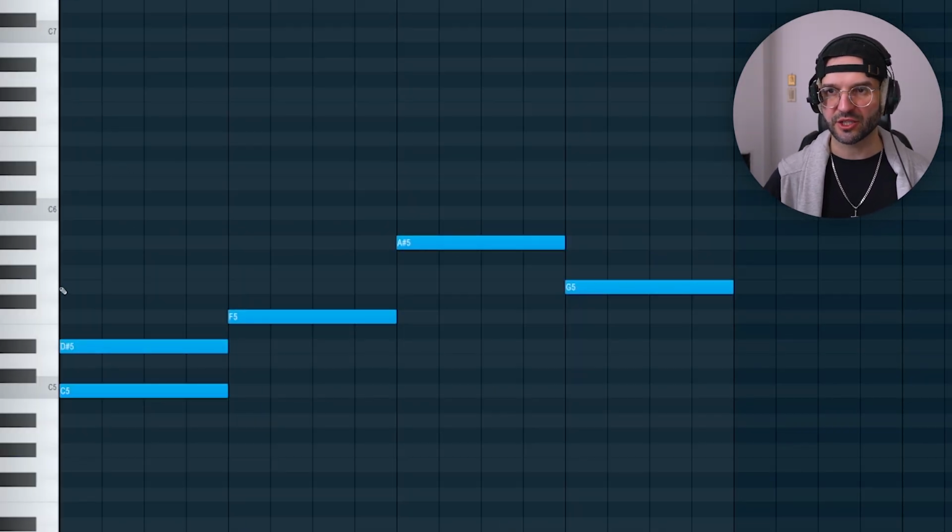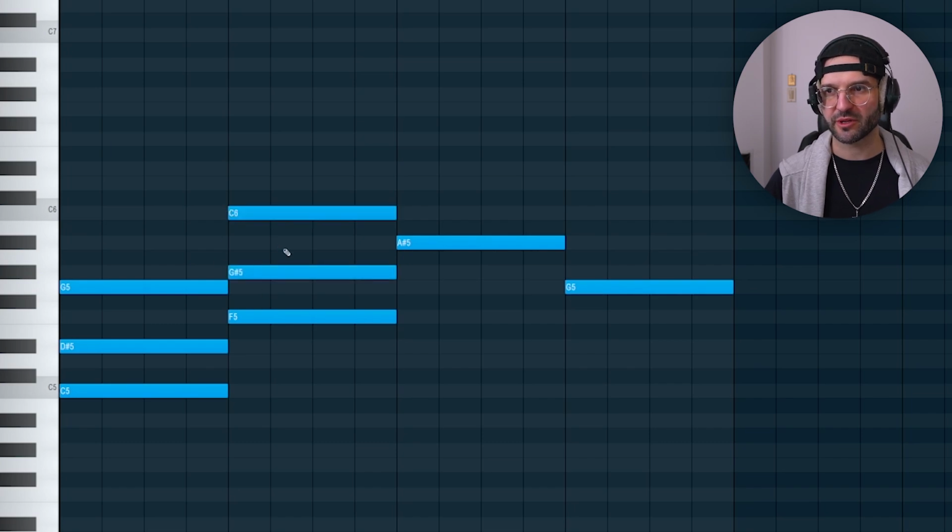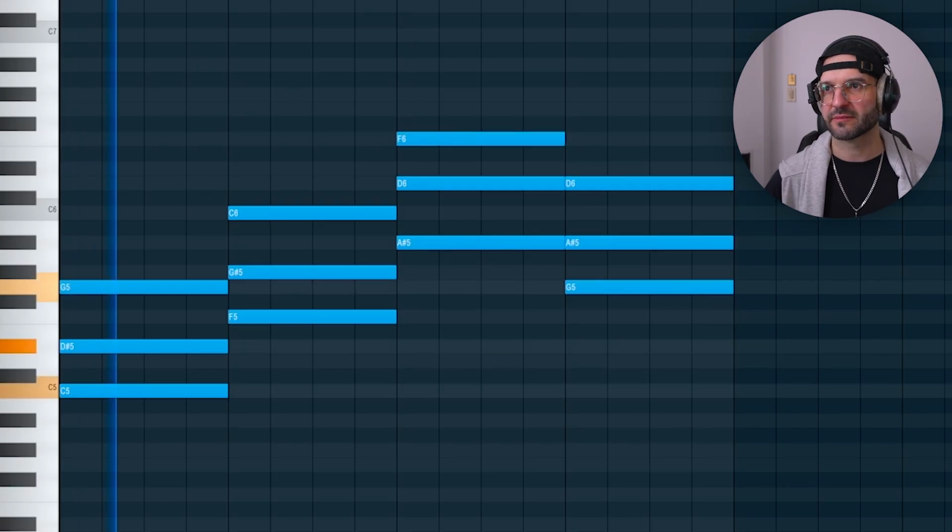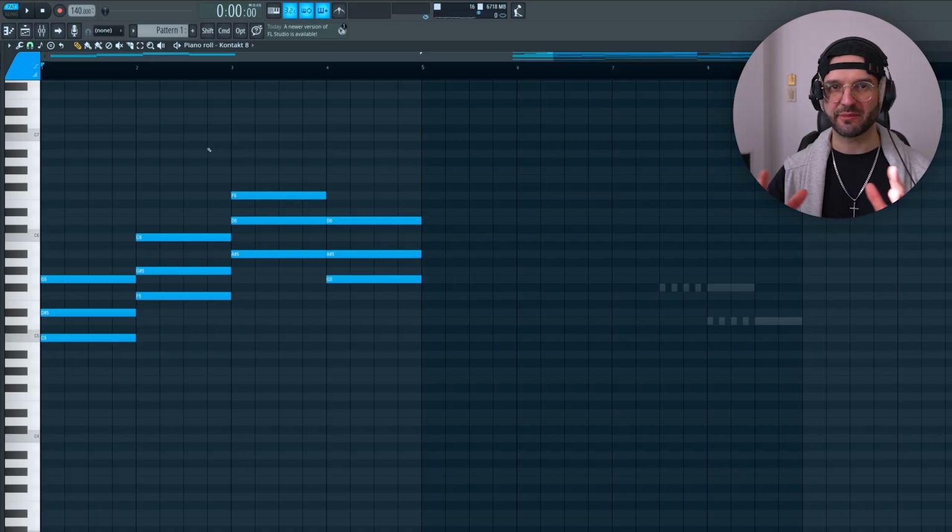Create triads on each one of these notes, just like that. You skip a note, you put it on the third, you skip another one, you put it on the fifth. You do this for all of them, and then you get this. This sounds pretty sad, but we're going to make it even sadder.